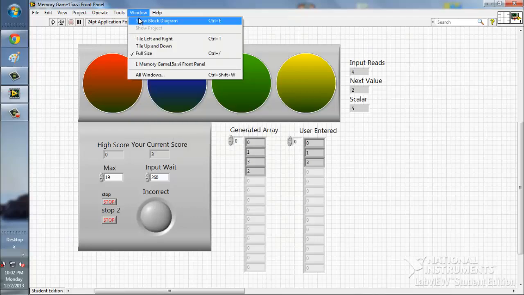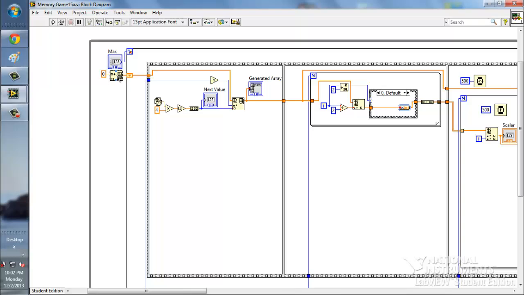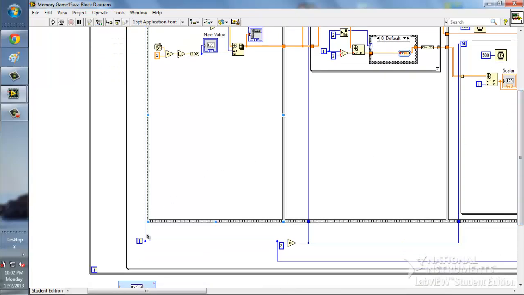I'm going to explain to you my block diagram now. It starts over here. Right here is where we generate an array and put that into this sequence. In here I'm going to generate a random number 1 through 4, insert that into this array at the index according to the loop iteration right here.